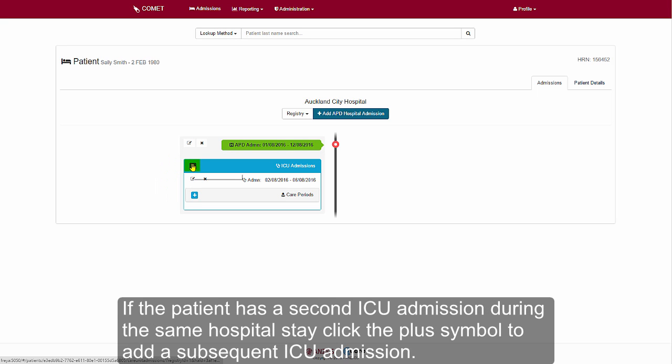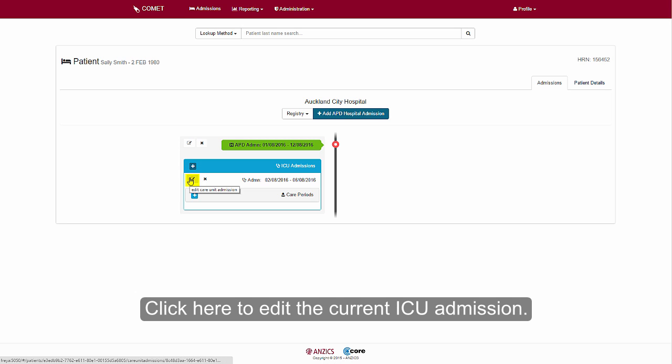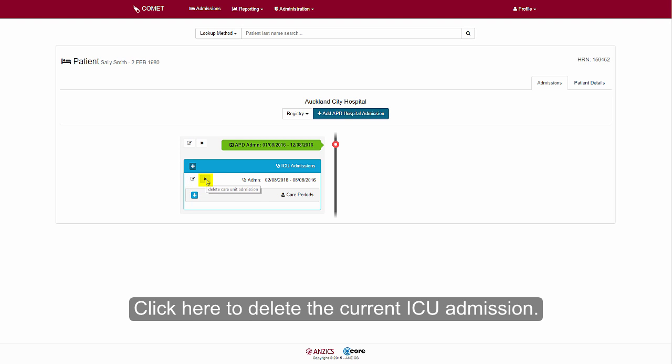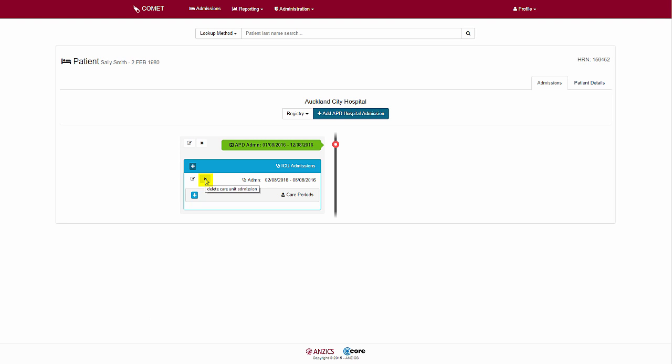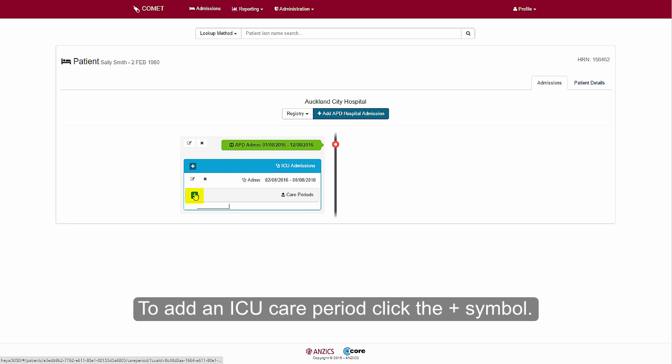If the patient has a second ICU admission during the same hospital stay, click the plus symbol to add subsequent ICU admissions. Click here to edit the current ICU admission. Click here to delete the current ICU admission. Now we're going to move on to the care period, so click the plus symbol.